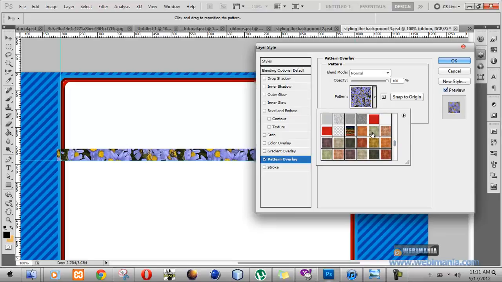But for this ribbon, the pattern we're going to be using is not this flower pattern I selected. That's just the default pattern that was there initially. We're going to be using this red pattern. Just locate the pattern called horizontal band. Click on it.